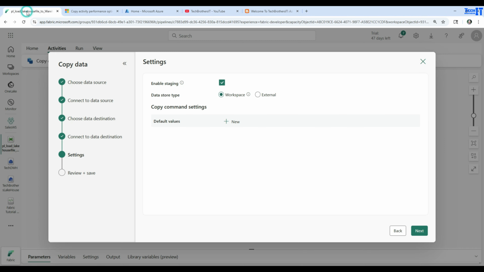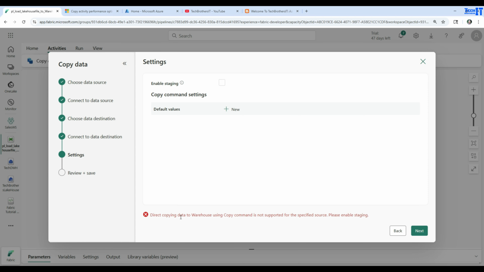So let's go back here, and say we don't want to enable staging. I think we are going to get an error in this case: direct copying data to the warehouse using copy command is not supported for the specified source. Please enable staging. So we have to enable staging in this case.